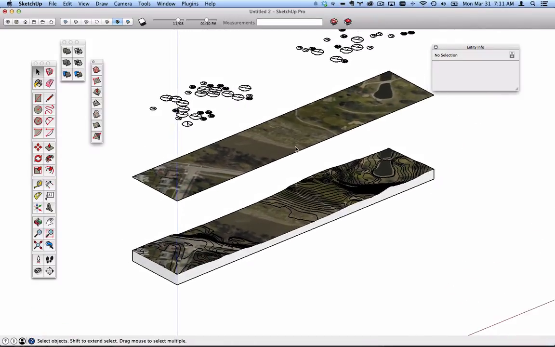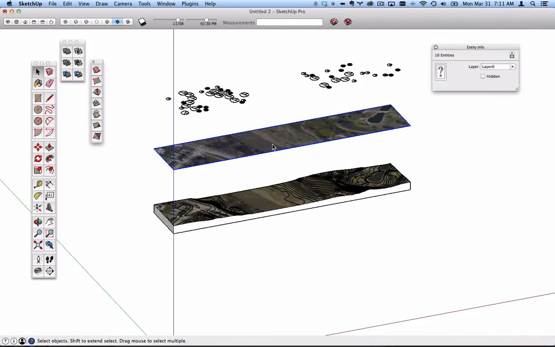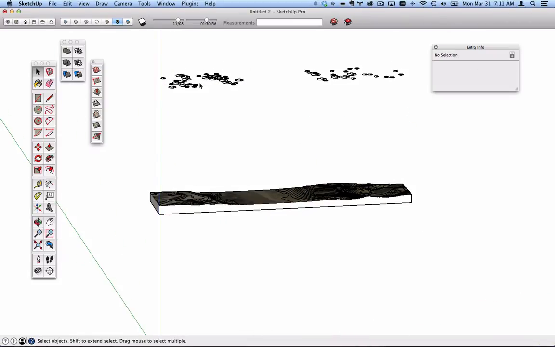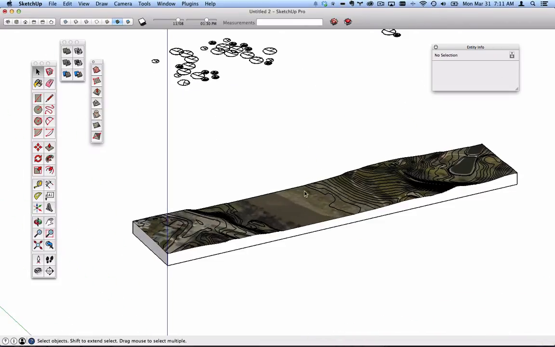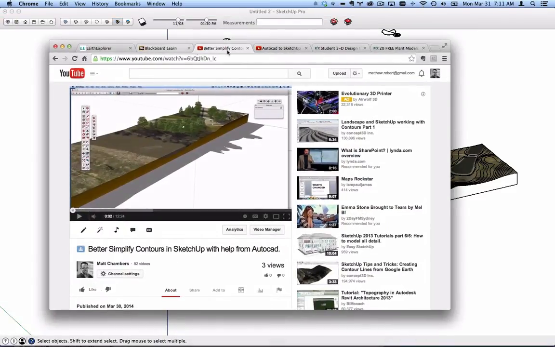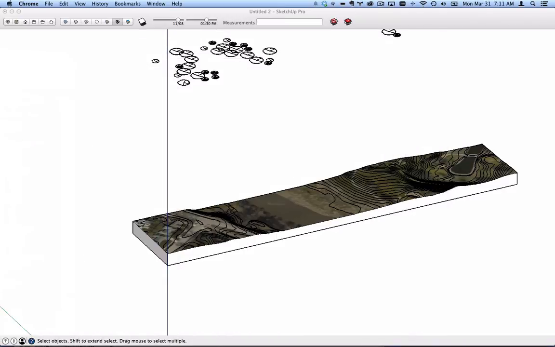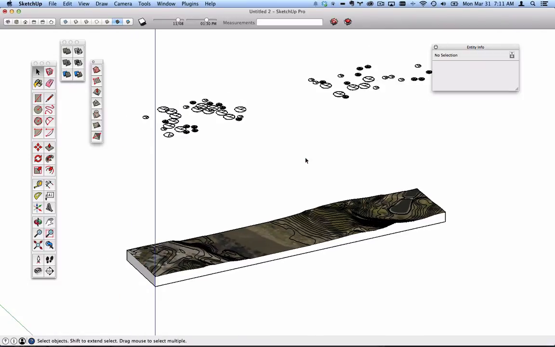We got some trees to swap out. Let's get rid of this. We don't need that one anymore. And we want these trees to fall and land on here. Now, a little bit of overlap from a previous video. If you watched this one, AutoCAD to SketchUp with contours and 3D tree swapping, it's kind of the same process. So maybe you are familiar with that procedure. If you are, you might be able to just not watch the rest of this video and start doing that. But there's a few other things I want to do.